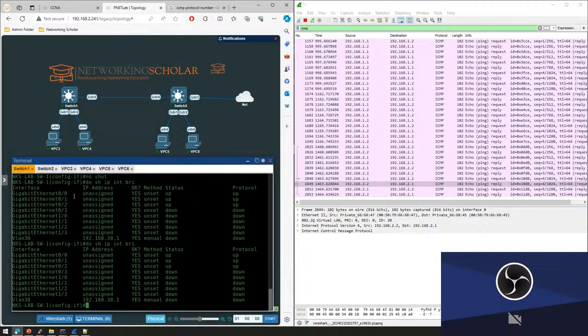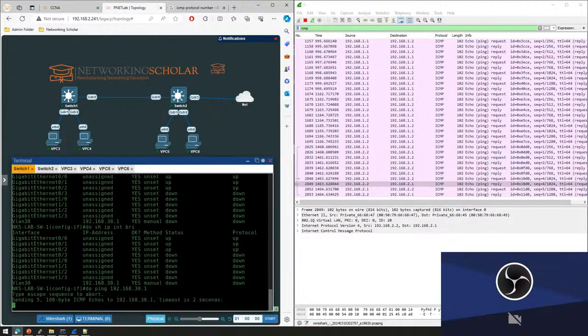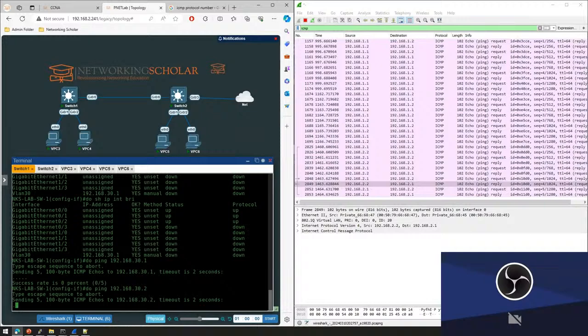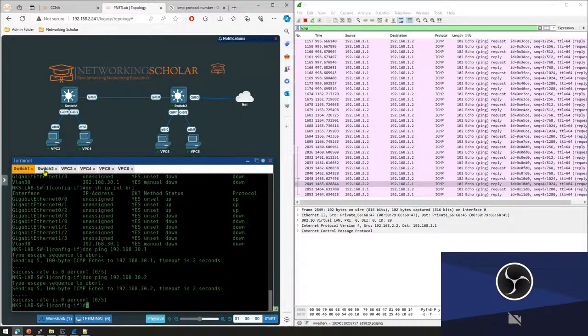I'm again going to do the same thing. Let's ping first and try the verification. 30.1, is it pinging or not? It is not pinging because the state is down. At least we have to assign an interface. So definitely it is not going to work. Let's assign an interface first, and then assign gig 0/2 to VLAN 30.